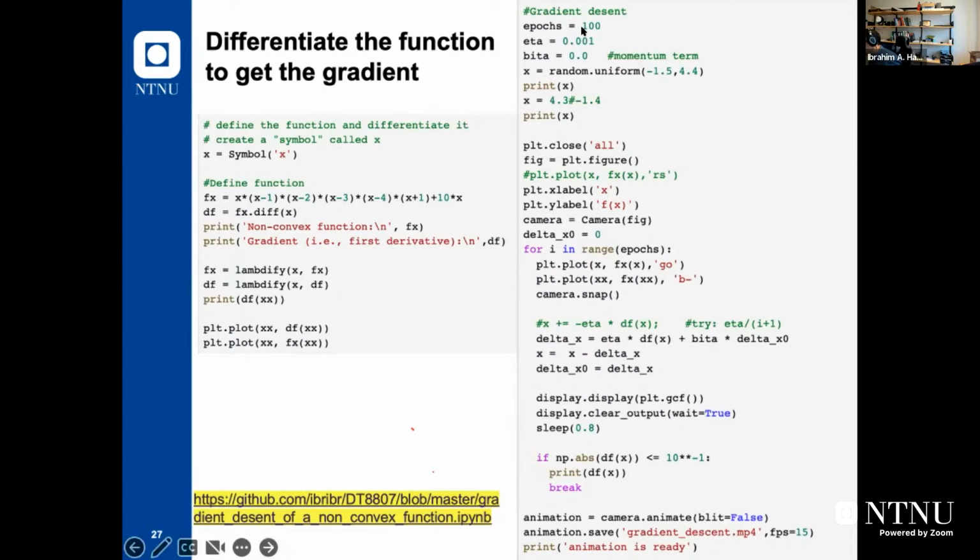And the gradient descent is as it was defined last time. So we need to run this one for 100 epochs, for example.